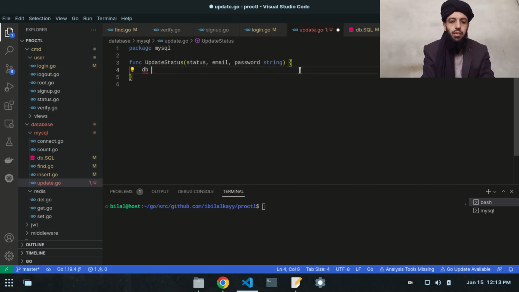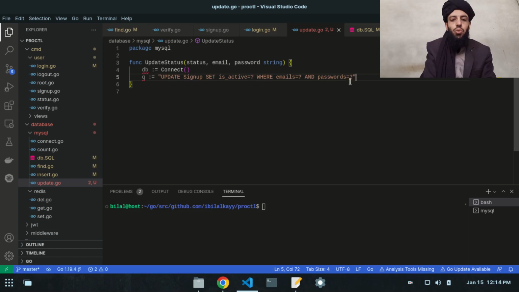First of all I will write db connect, and once it is written I will write query, and inside this query I will write update sign up. So it will update the sign up table, and after that let me make it equal to this. After that let's write set, and set would be is active, which would be equal to question mark, and after that where email is equal to question mark, and password is also equal to question mark. So based on this email and password the is active will be changed.